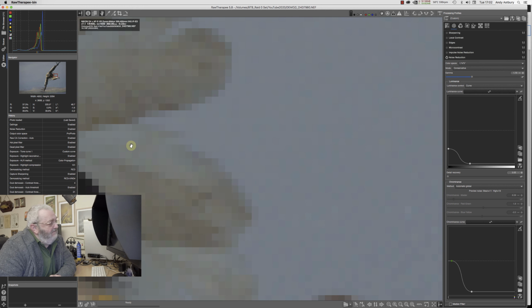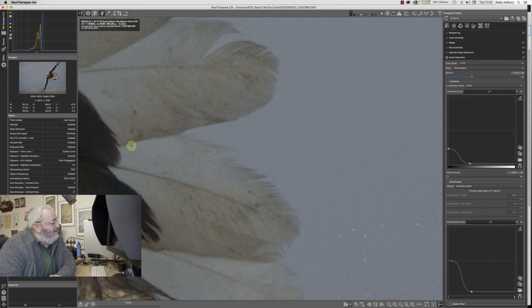And, you know, a lot of people do accuse me of being a pixel peeper, but, well, there you go. We want our images to look as good as they possibly can, don't we?